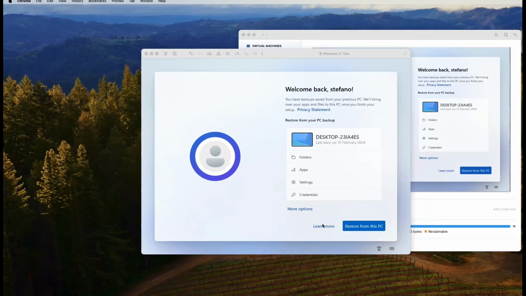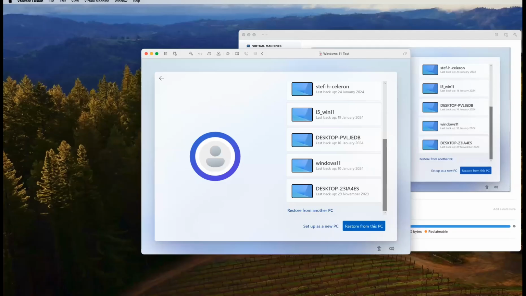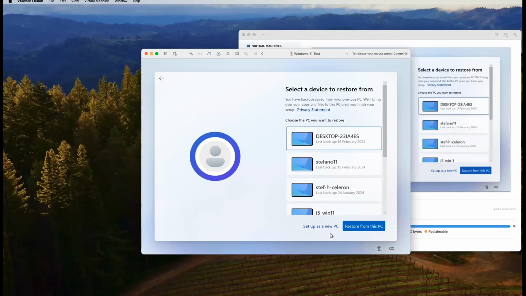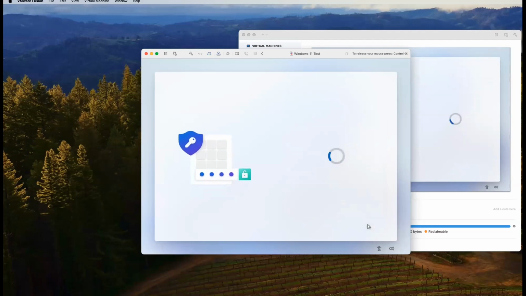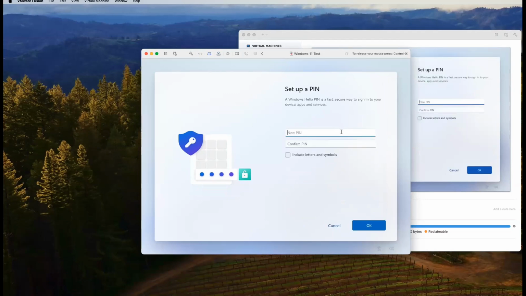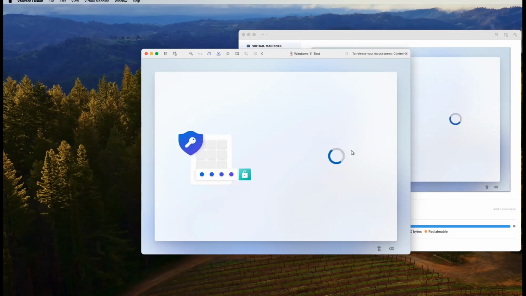I have another PC. Can I skip this? I have to restore from here. Can I skip it? So actually, if you scroll through the options, you can set up as a new PC. Okay, create a theme. I think we have two. I can't skip any of these, unfortunately. I think it has to be 6 or 8. Well, I think we're almost there.